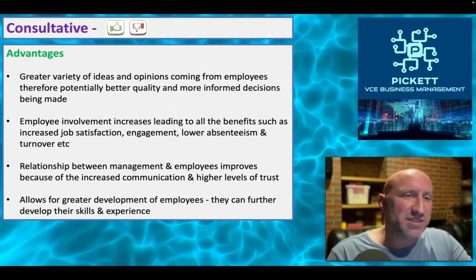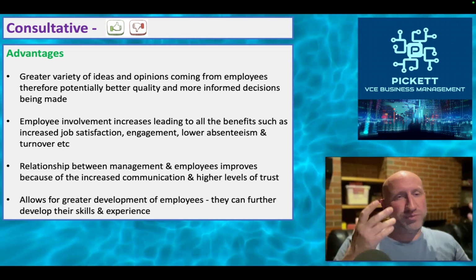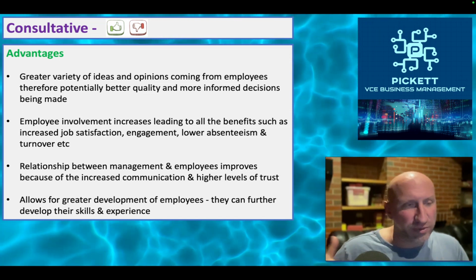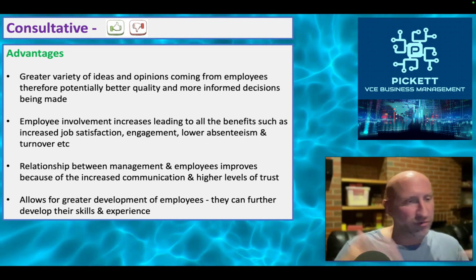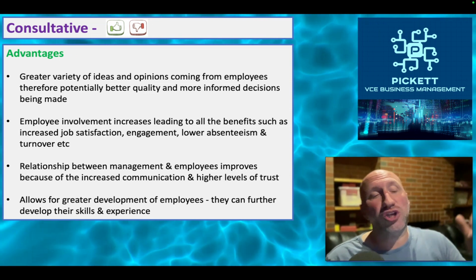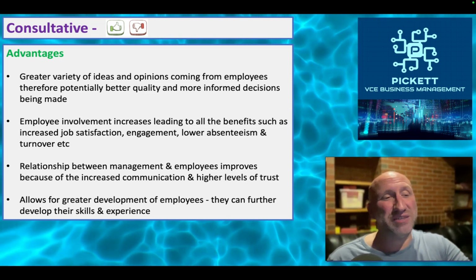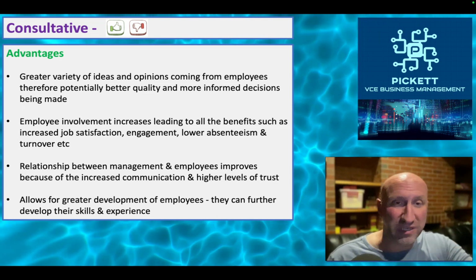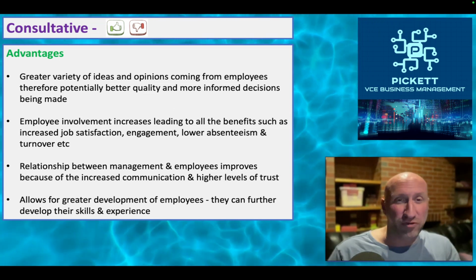Employee involvement increases. That leads to all those benefits such as increased job satisfaction, higher engagement of your staff, lower absenteeism and turnover, all of that stuff. The relationship between management and employees generally is better when using this style because of the increased communication.